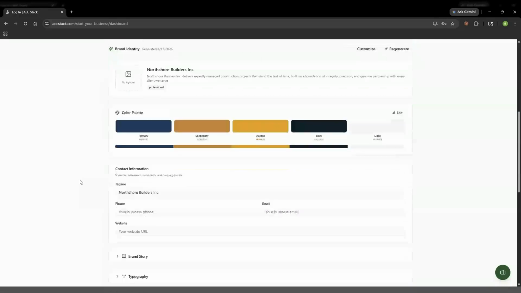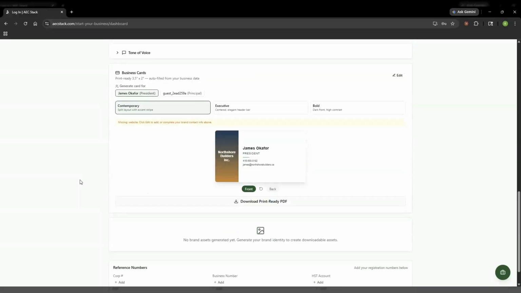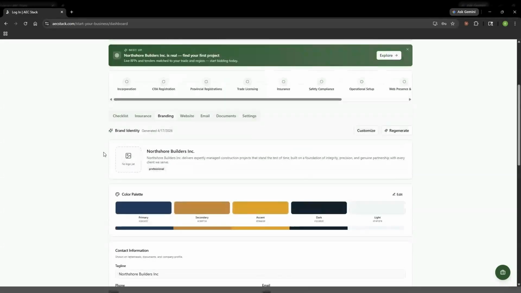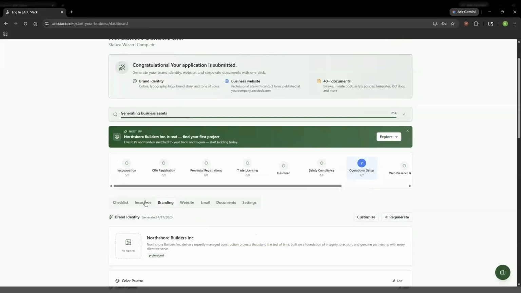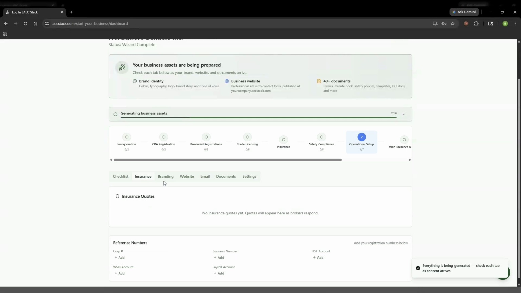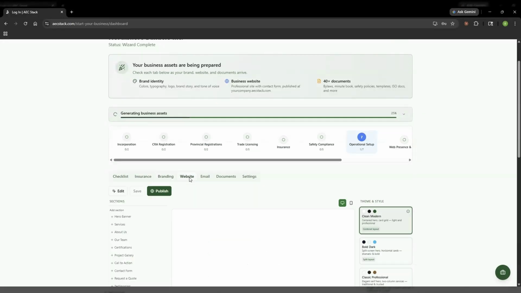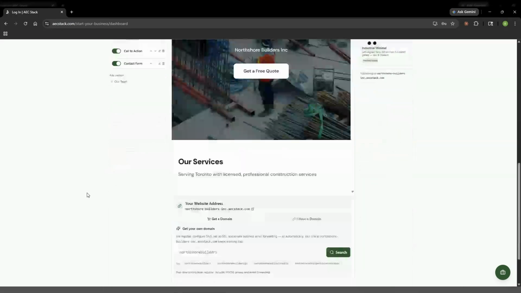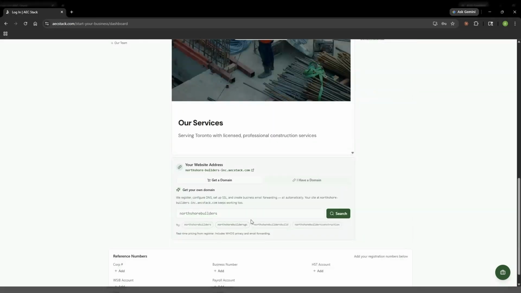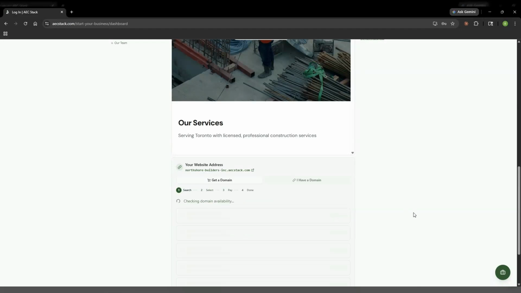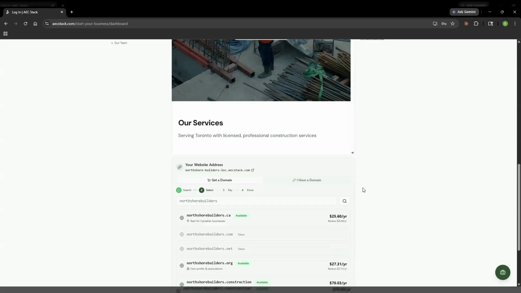Some of the brand identity has been created, your business card here, front and back, and you can print that out, download the PDF and go print it. Logos are being generated. I believe the website has been generated already. You can purchase your own domain very quickly over here. I'm using this to pass time while everything else is still loading up.